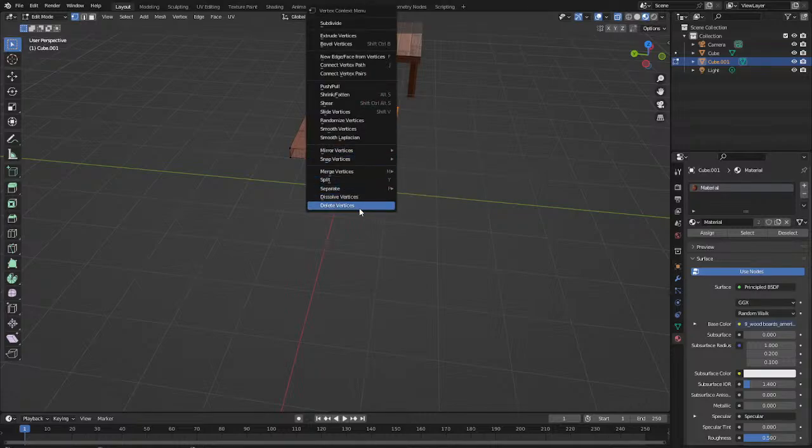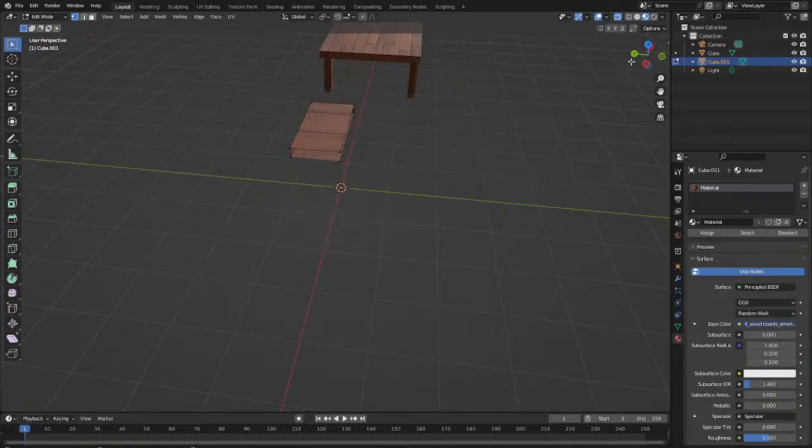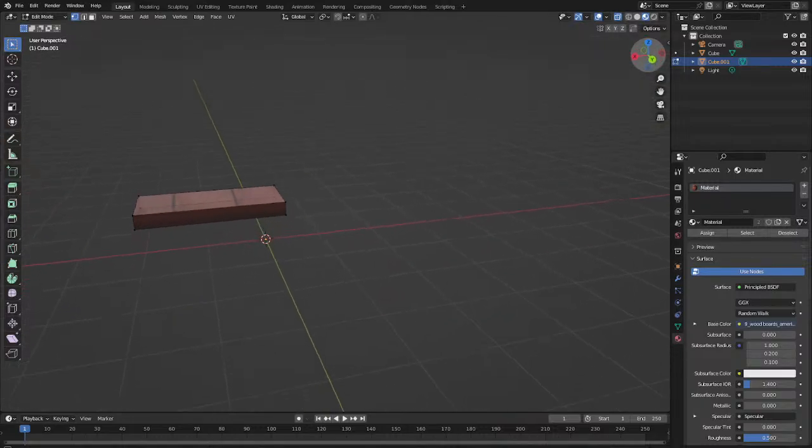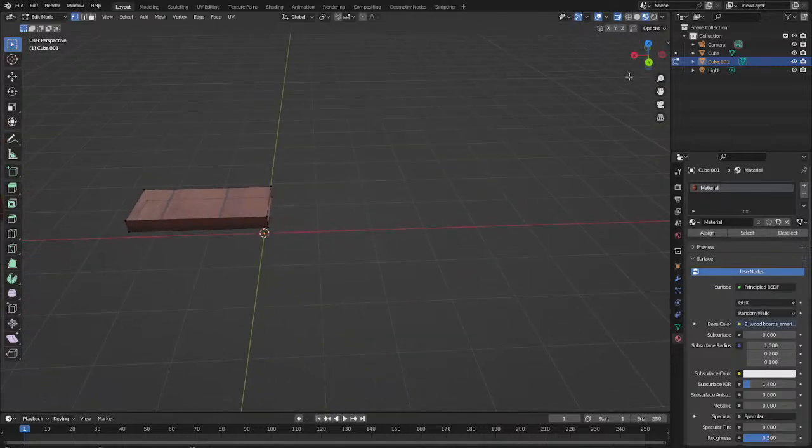And I'm going to right click, delete vertex. Now I've only got a bit of table. Not going to be many people coming for dinner on that table. Okay, so we're going to use our first modifier. Modifiers are an absolute godsend in Blender.